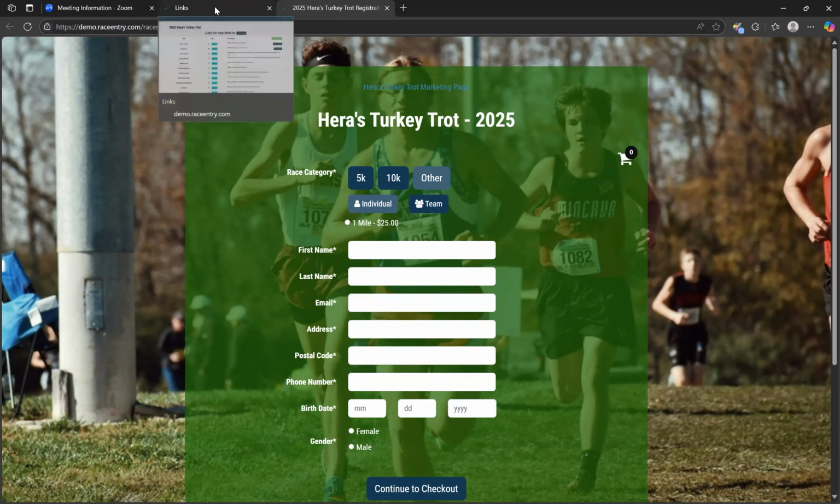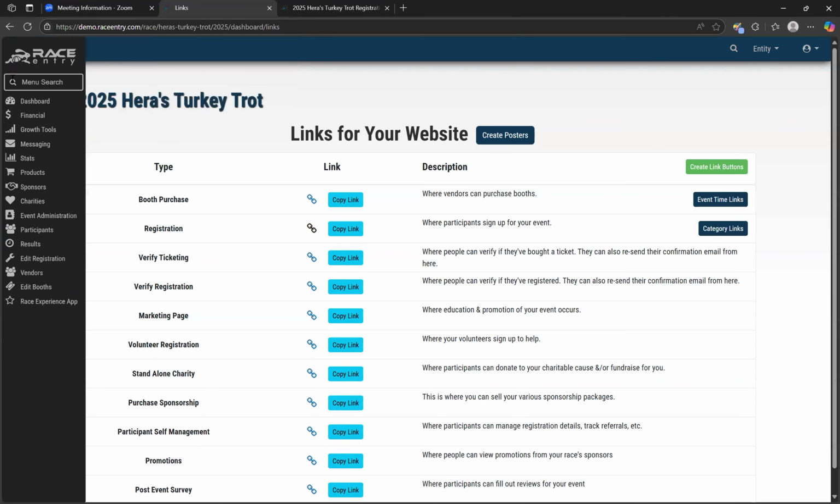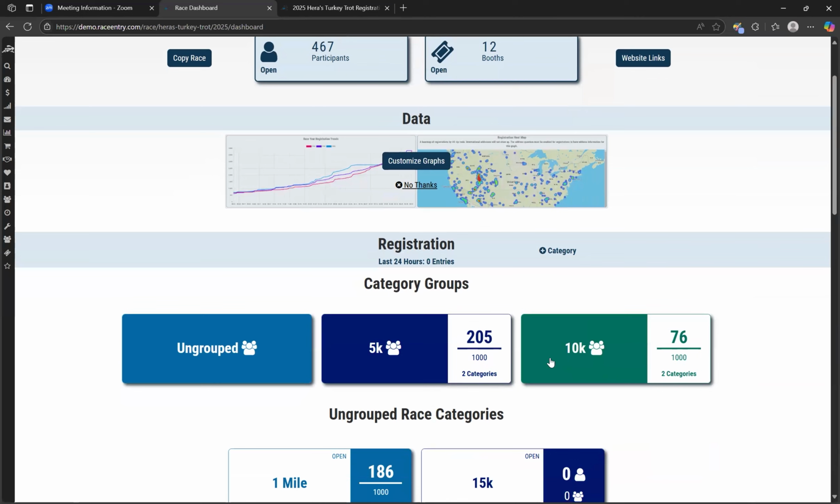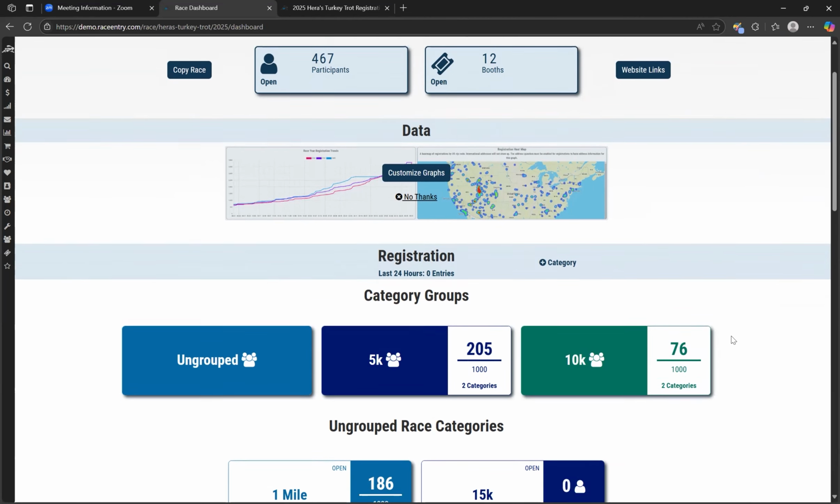All right, so that's how that works. It can kind of clean up your registration page, so it's a little bit less overwhelming and easier to navigate. It can clean up your dashboard. So you're getting that bigger picture of your race at the top there.